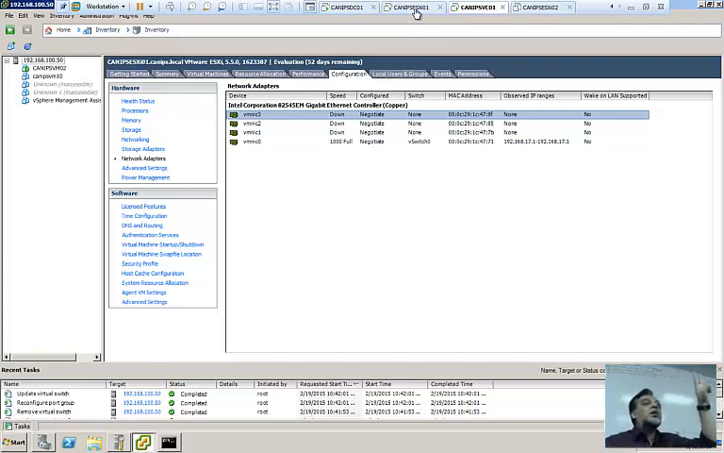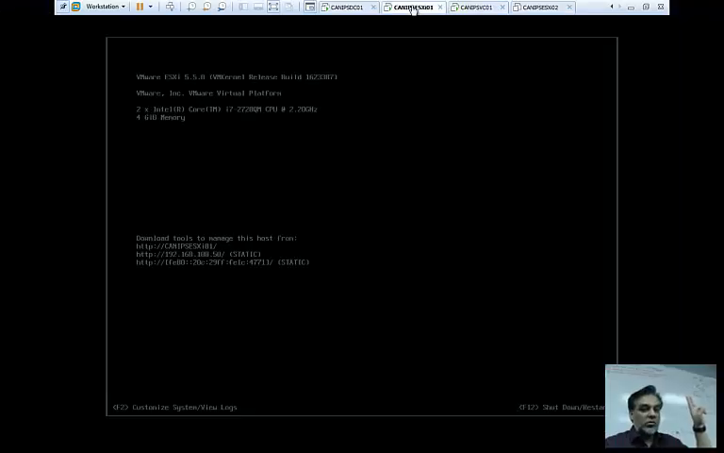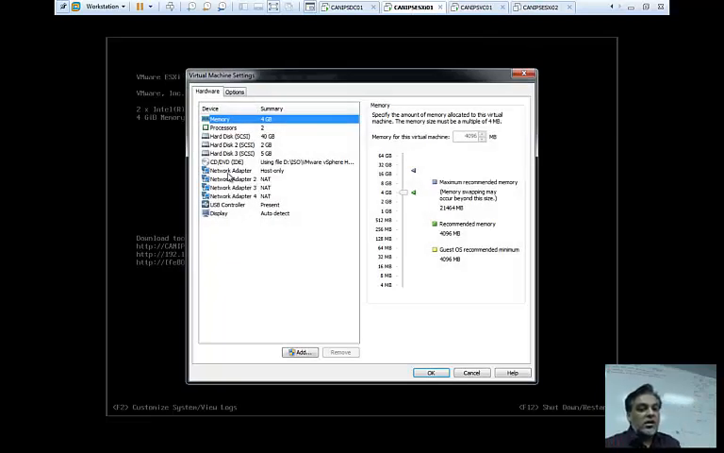Let's add another network card. How do you add another network card? All you need to do, go to the host again, one more time. Within the host, now go to the settings. Within settings, I can see 4 network cards. You need to add one more network card. So let's add one more network card.